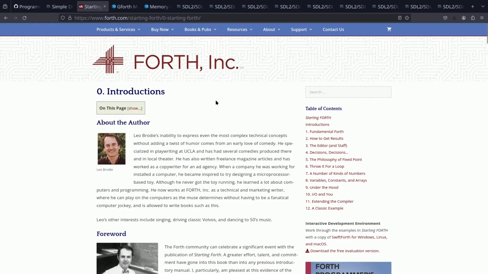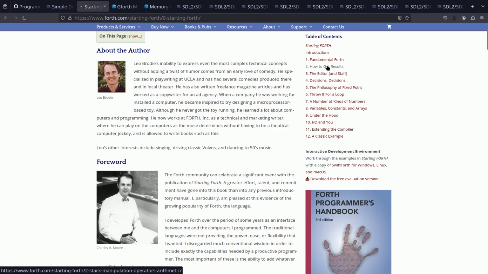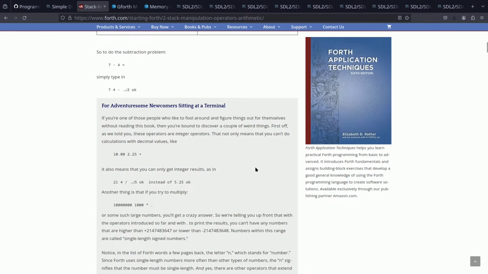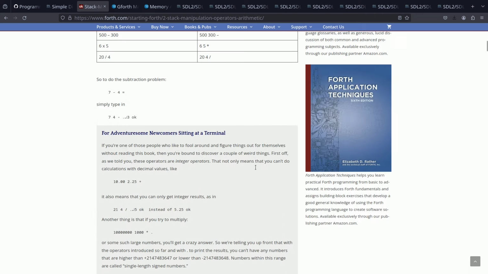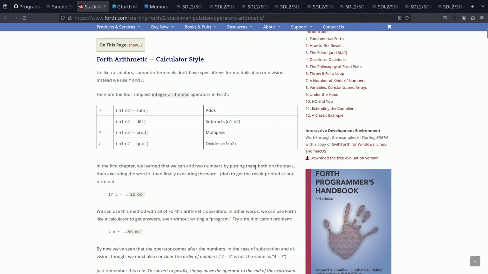So if you don't know too much about Forth, there are great resources. You can go to forth.com, Starting Forth, and there is an online book where you can learn all about Forth, and it's a really good place. This is not a Forth video. I'm not explaining exactly how Forth works, but it's a stack-based language. It's interpreted, but it's also partially compiled. It's very small, very simple. It's quite a bit different than the other imperative languages, but it's still very, very easy to use.